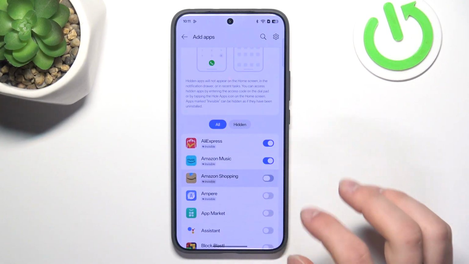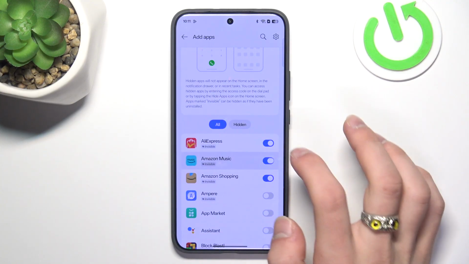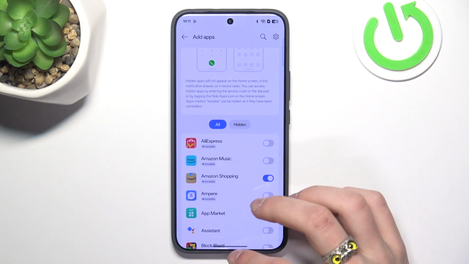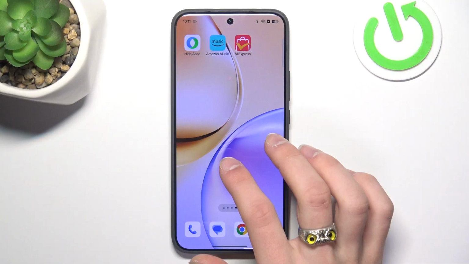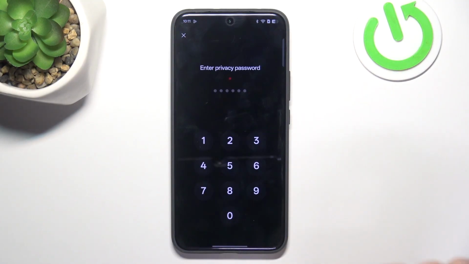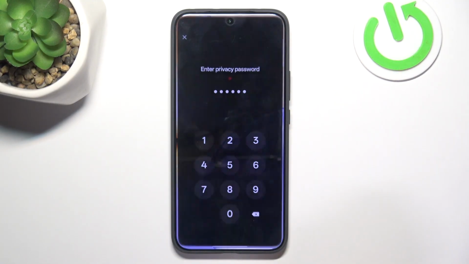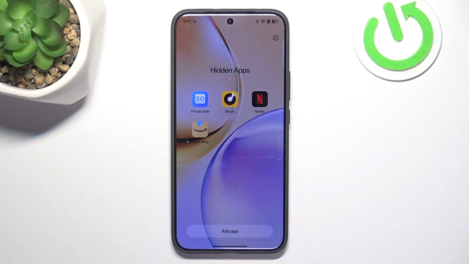Now choose the apps to be hidden, and as you can see in here I have hide apps, and here's my hidden apps.